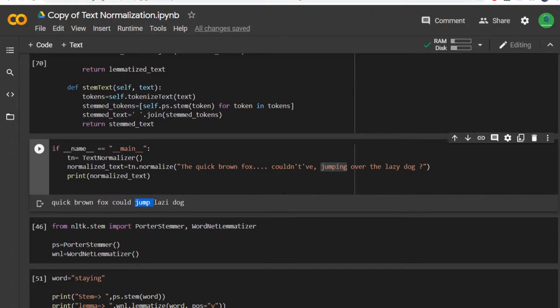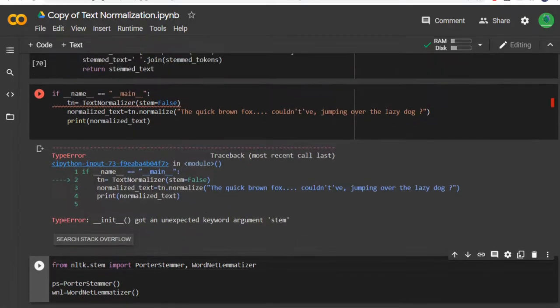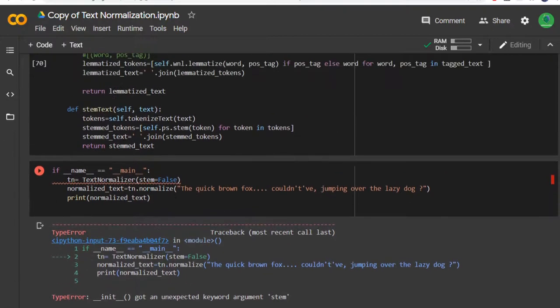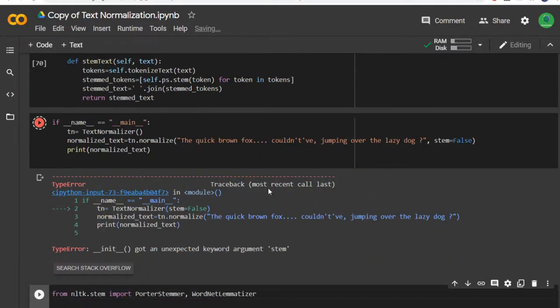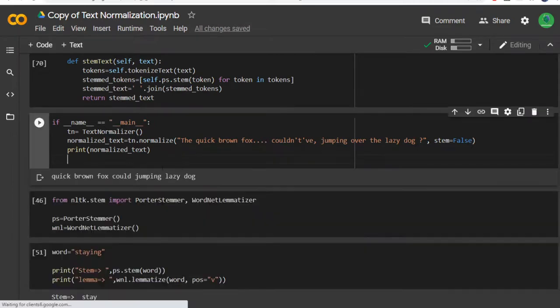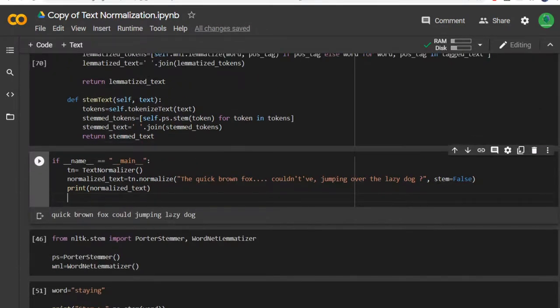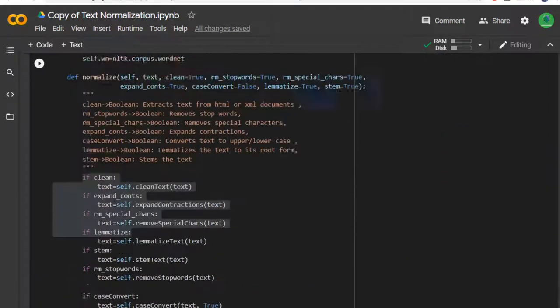So what I will do for now is I will not use stemming. I will just use the lemmatization, so I'll say stem equals false. We don't want to use that currently. Now I'll run this again to see what we get. It says unexpected keyword argument stem. That means I passed it in the wrong place. We need to pass it here, so I'll say stem equals false. Let's run this again to see what we get. We do get some output here, and as you can see, we did not convert lazy into lazi, and this is working. Now we can get the idea that we have this module ready.